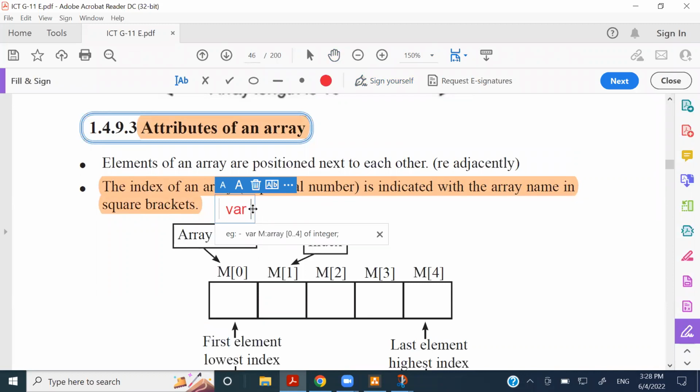You have to say var m colon array square brackets zero double dot 4 of integer. So this is going to be an example.